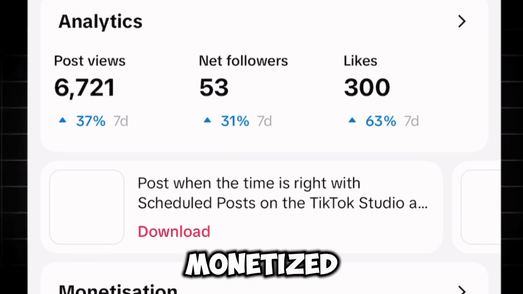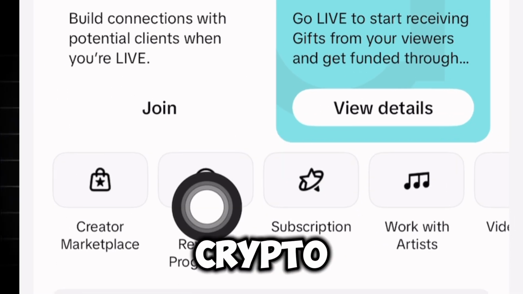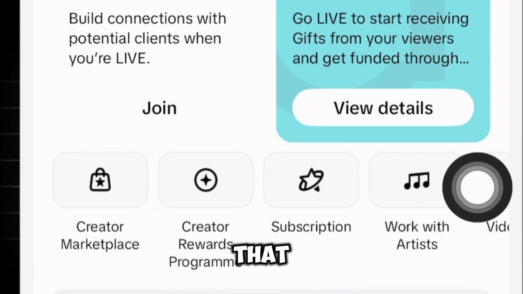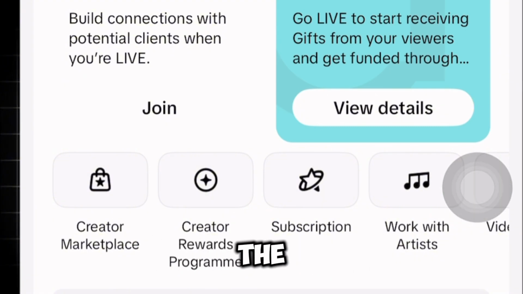This is what a monetized TikTok account looks like. And if your TikTok does not have a creator marketplace or a creator rewards program, you want to know that that account is not monetizable and you won't make money via the creator rewards program.